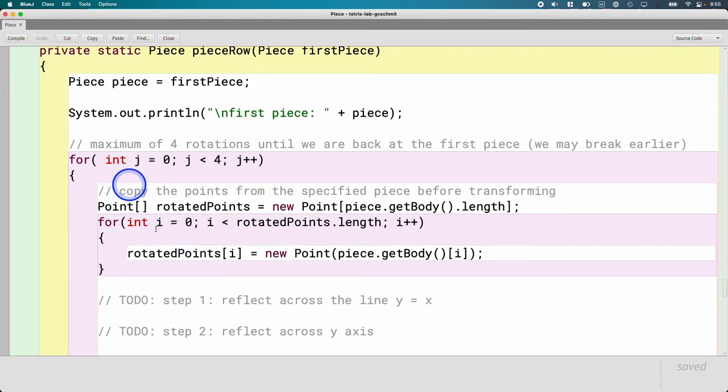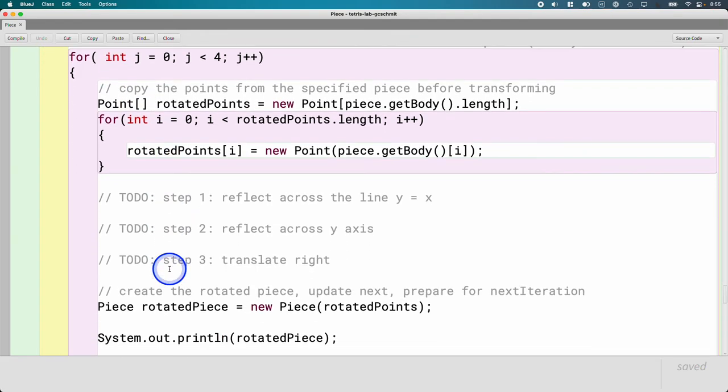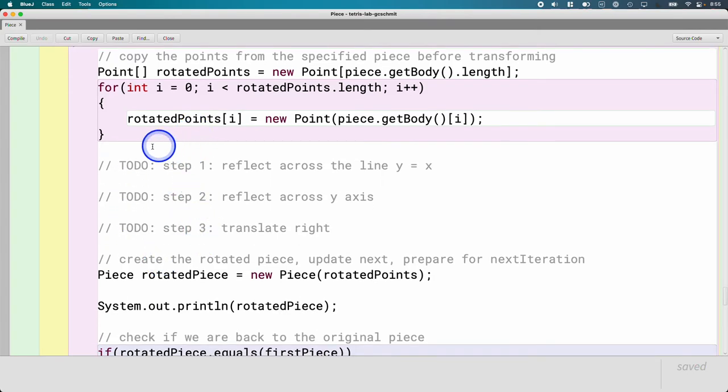So some of the loop stuff I've set up for you so that you can focus, again, I'm just trying to have you focus on specific things. I want you to focus on the algorithm, not writing for loops. So I've broken this into steps. This is not the only way to rotate a piece. This is the way that historically students have said makes the most sense to them. So I broke it down into those three steps that most students say make the most sense.